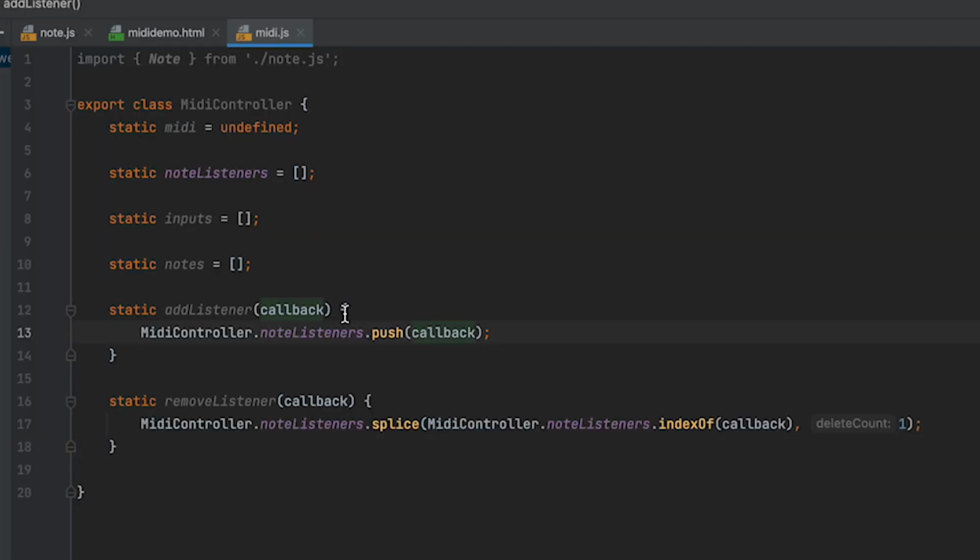And while we're getting the simple things out of the way, let's add our event listener functions. So we have addListener. You register your own function that takes a callback, and we push that onto our note listeners array.